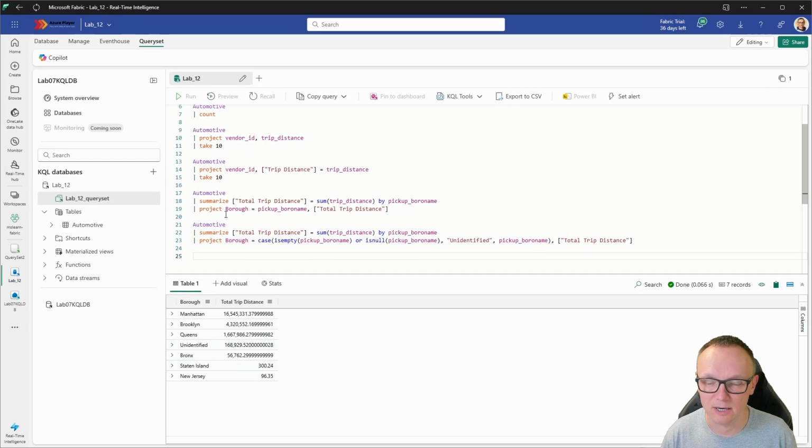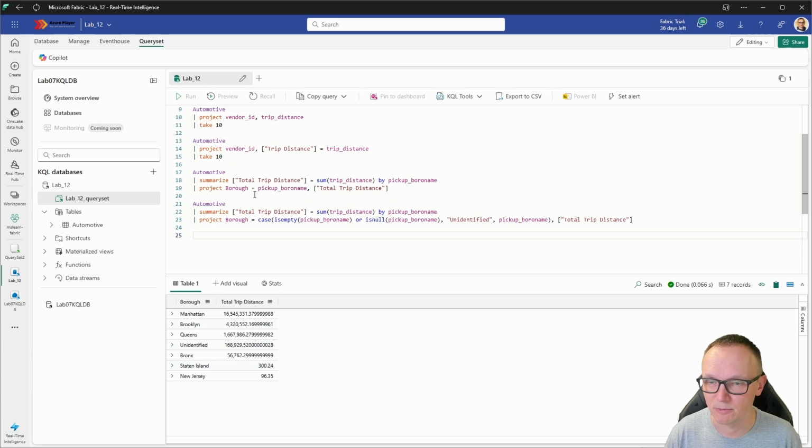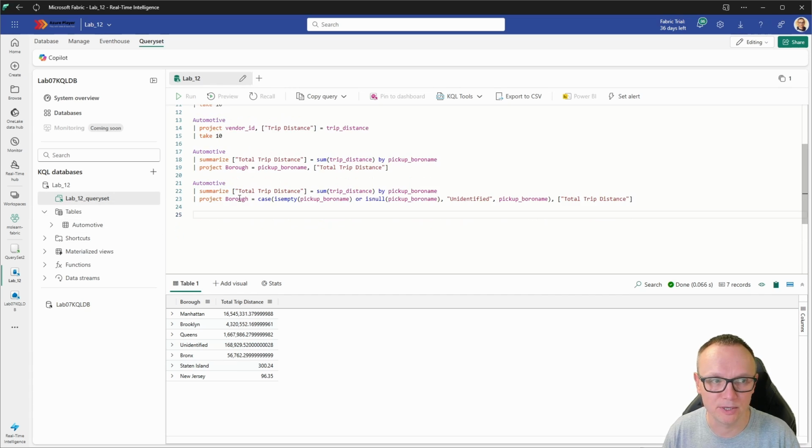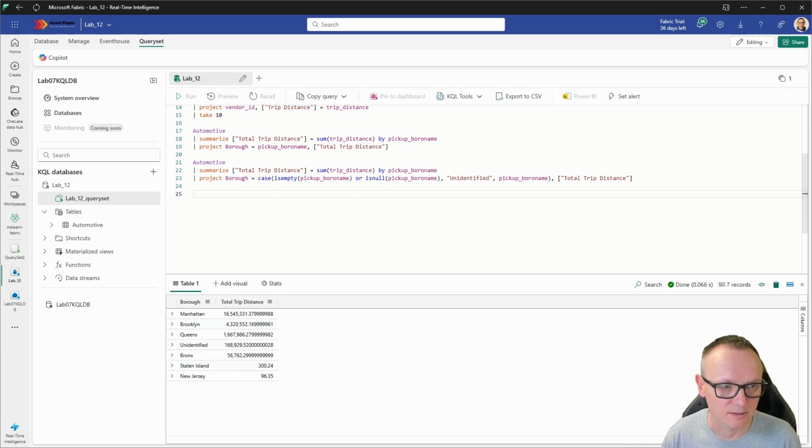Great, so we know how to group by or summarize some data. We know how to select them or project them. We know how to use case to clean the data on the fly, live. What we can do next? Next thing would be order by. So how to use order by?